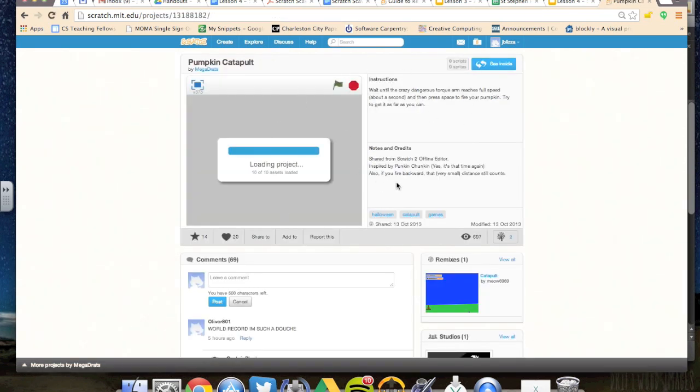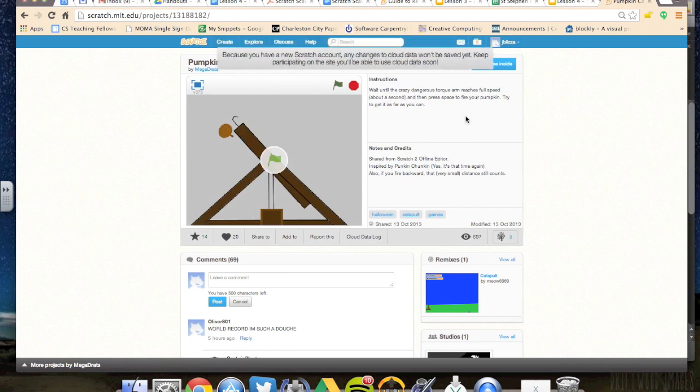And this project page right here has the instructions for how to play this game. So it says wait until the crazy dangerous torque arm reaches full speed after about a second, and then press the space bar to fire your pumpkin. So the way that I play this game, I initialize everything with the green flag, and then I press the space bar to release the pumpkin.